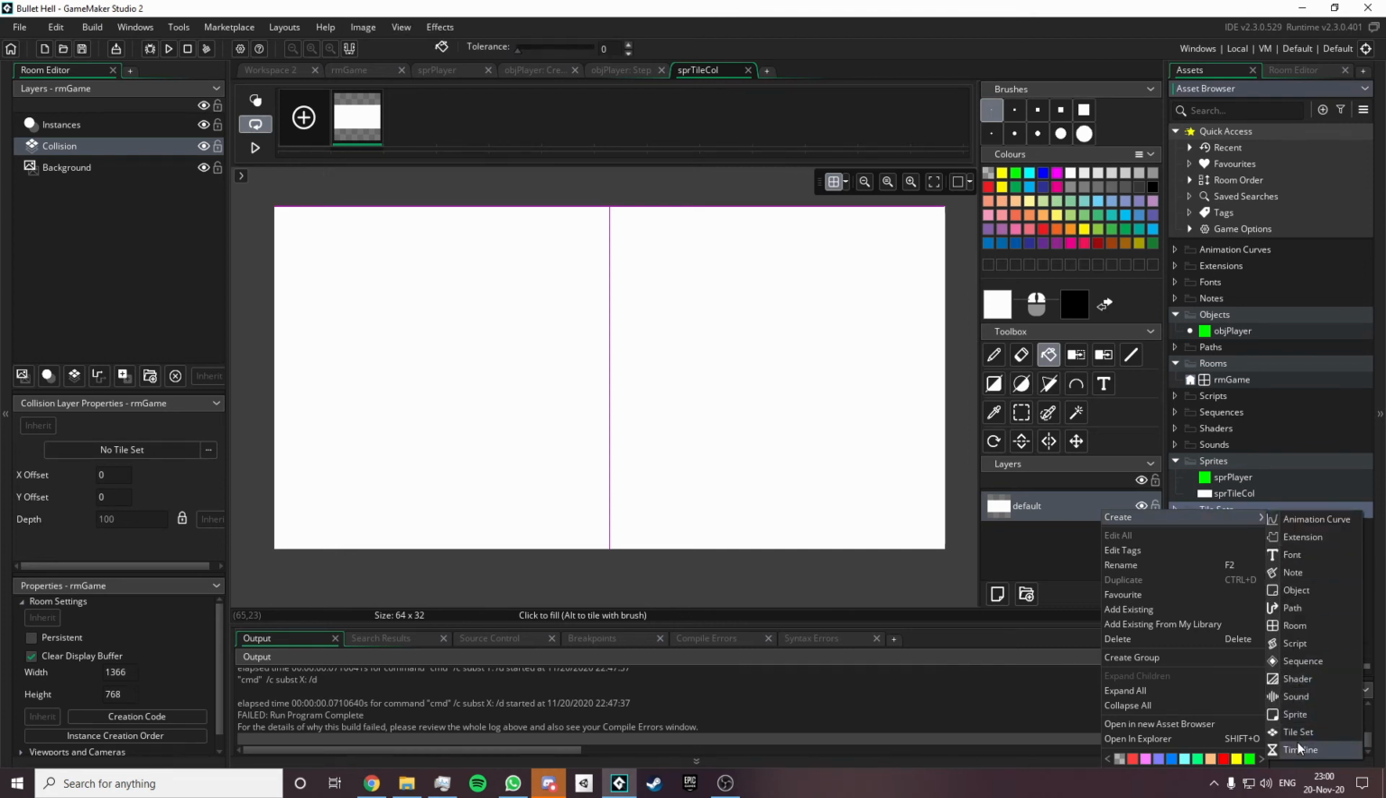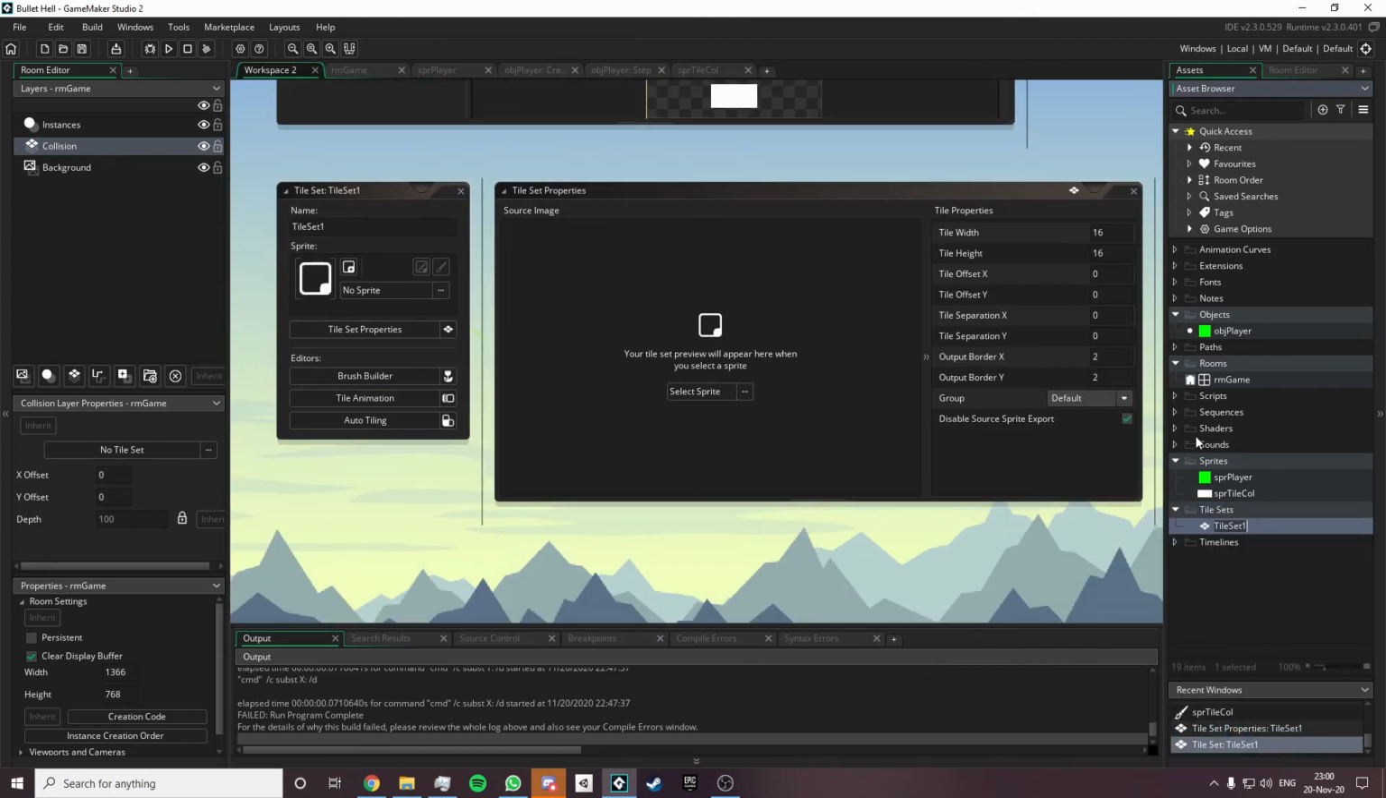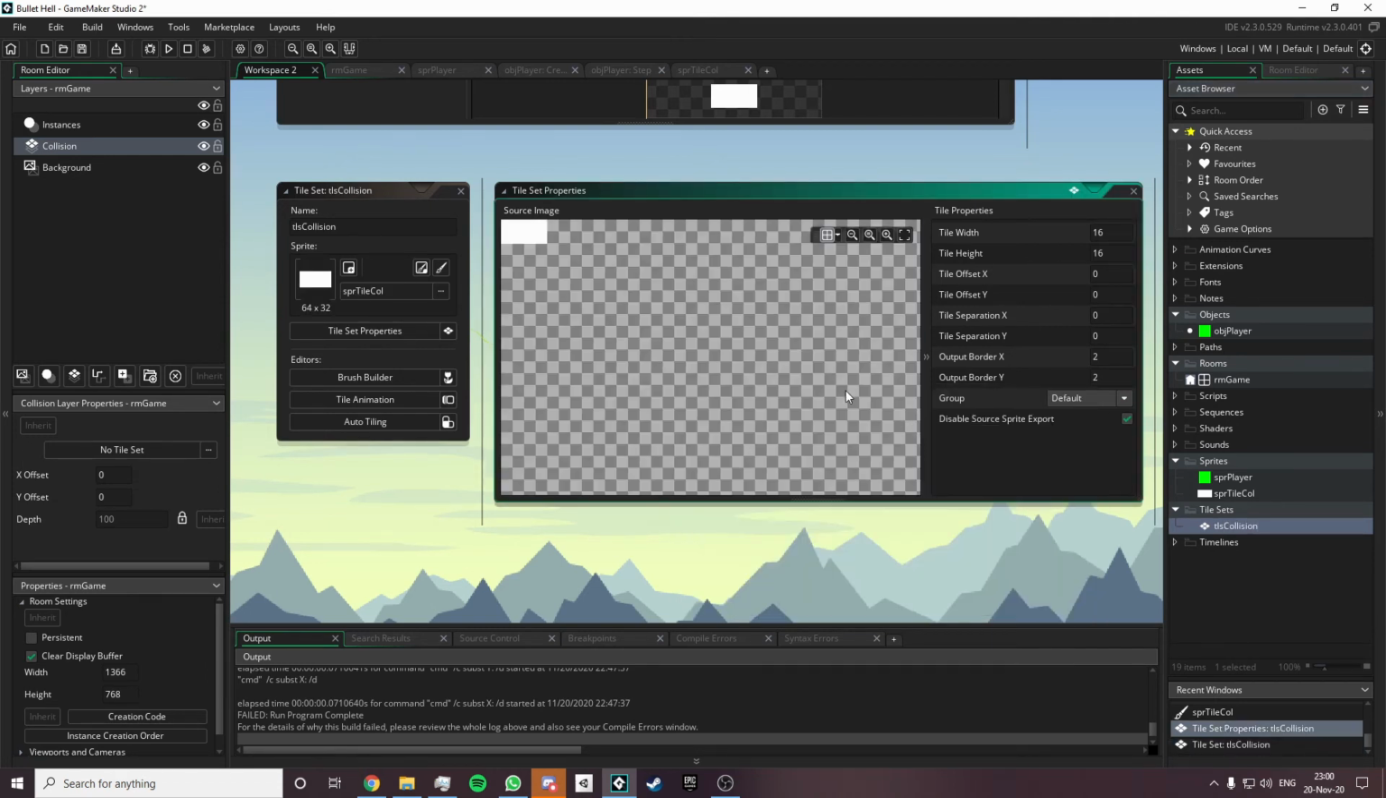And let's make a tile set in here. TLS collision. Select sprite, tile size 32 by 32. And so as you can see here, let's just do red. It's only outlined one because.